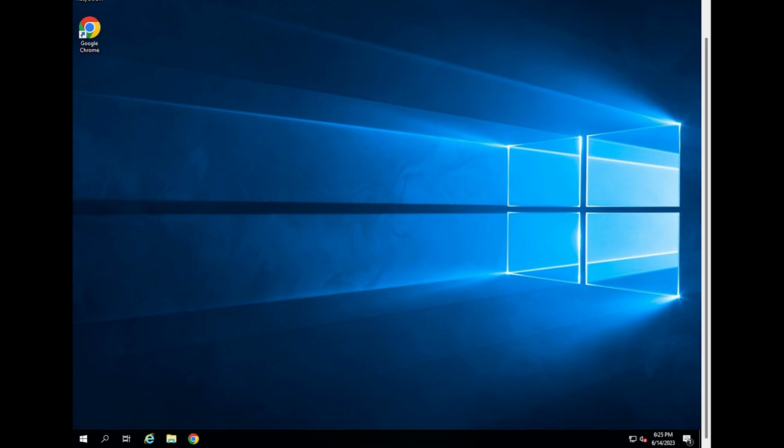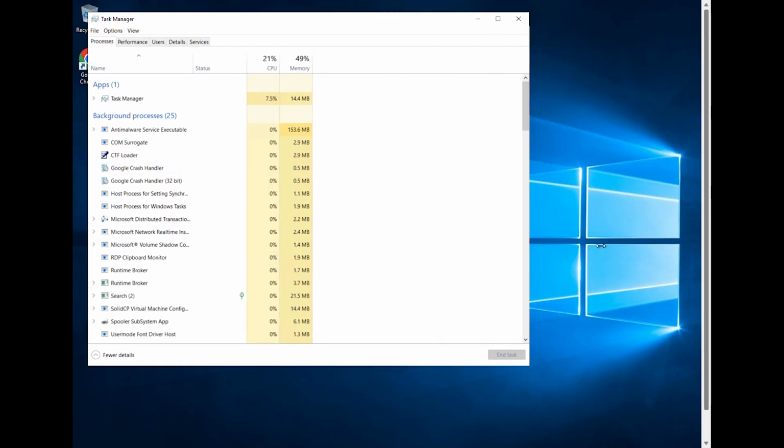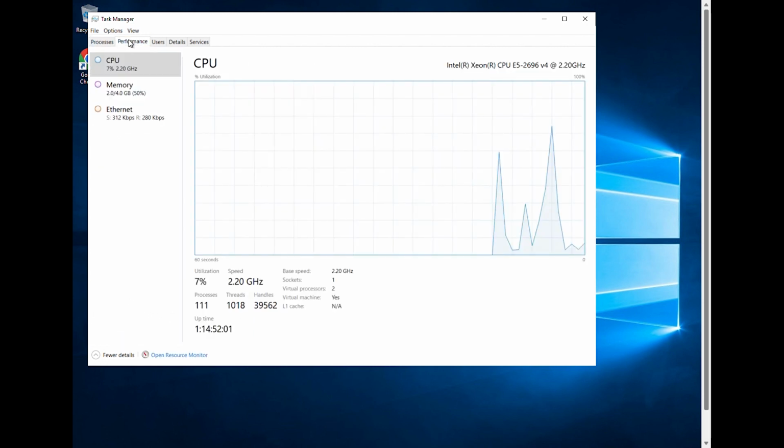You can view the uptime on Windows servers by using the Task Manager. Follow the following steps. Right-click the taskbar and open the Task Manager. Then click the Performance tab and make sure you have CPU selected on the left. The uptime is displayed towards the bottom of the screen.